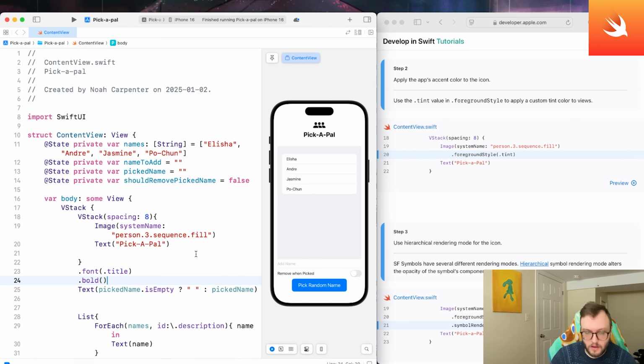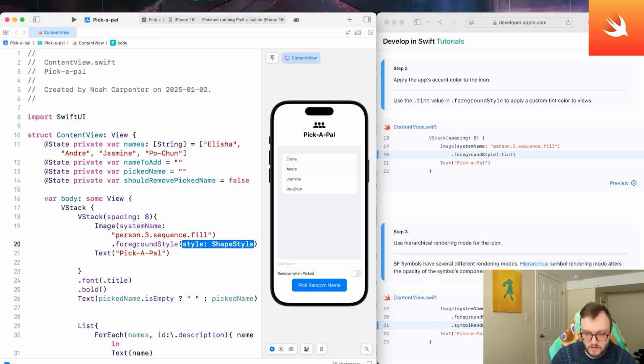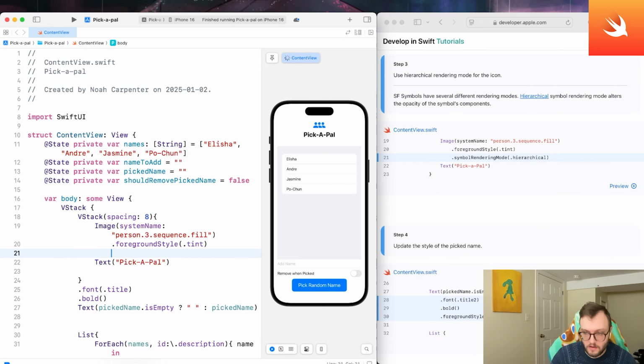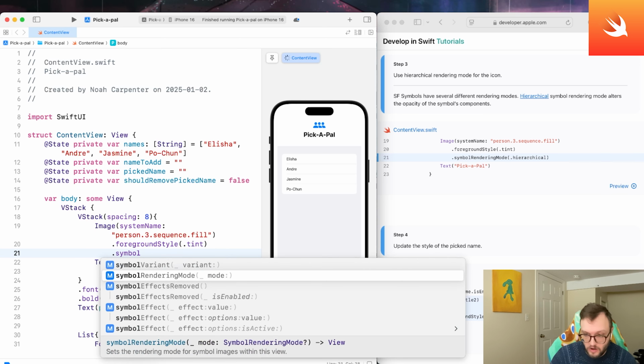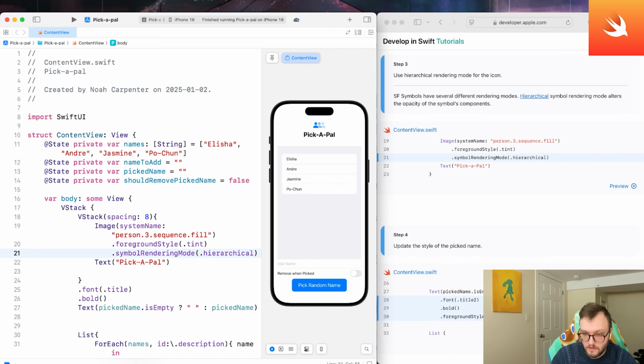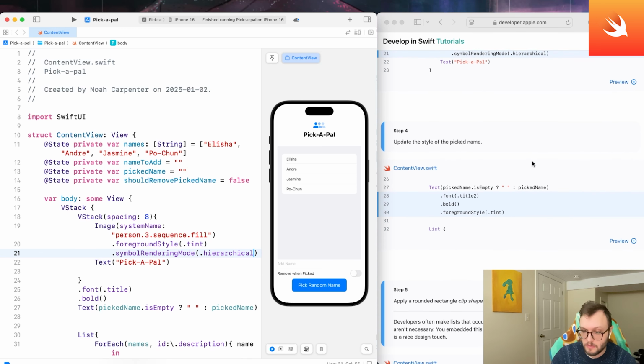All right, let's also add the app's accent color to the icon. So we'll do dot foreground style, dot tint for the image. And it also wants us to use hierarchical rendering mode for the icon. So we can use dot symbol rendering mode dot hierarchical. And so now we can see that we have that cascading effect, which is going to alter the opacity of the symbol's components, which is pretty cool.